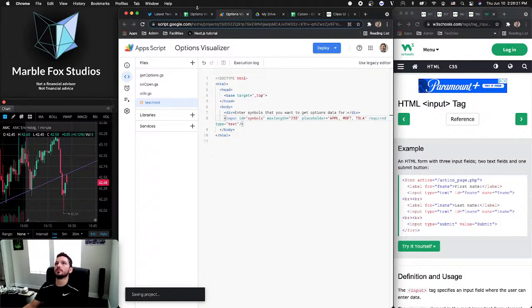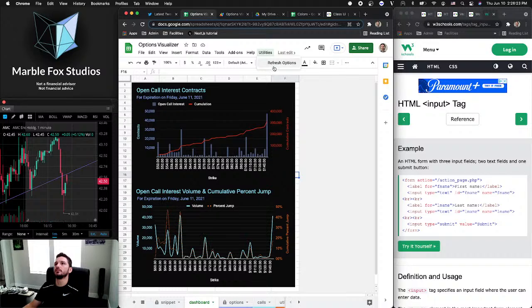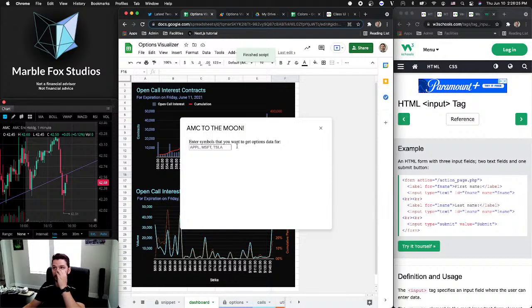So let's save that, come back to here, utilities, refresh options, AMC to the moon, enter symbols that you want to get options data for, and here we go. Okay, sweet. That's awesome.